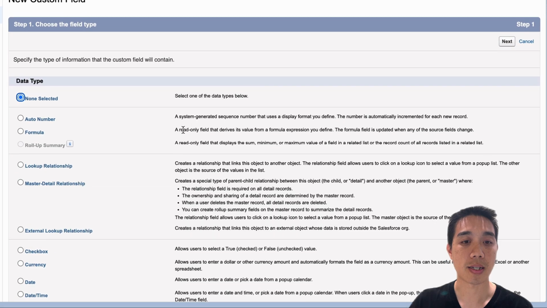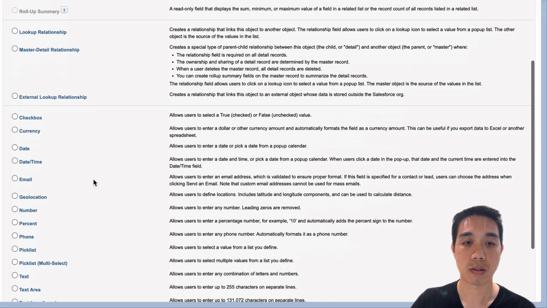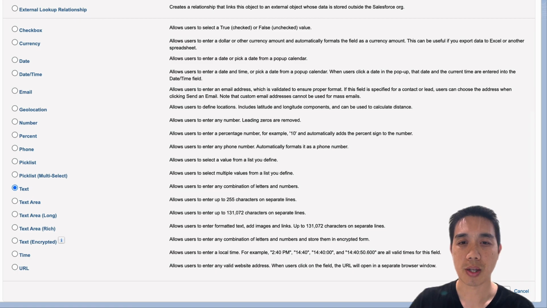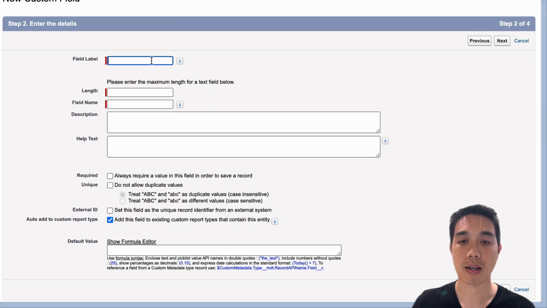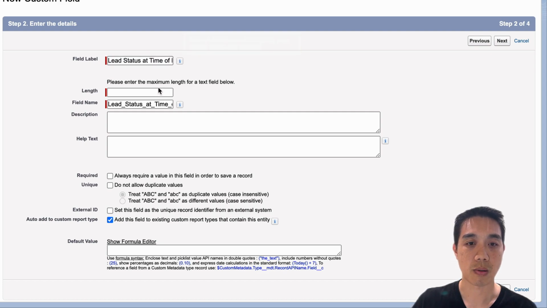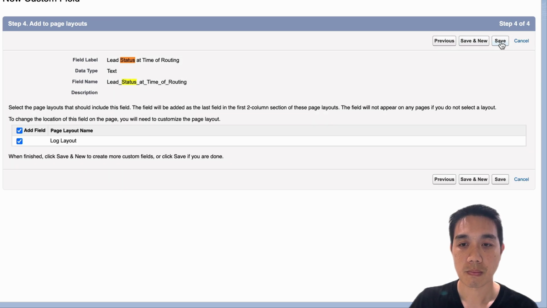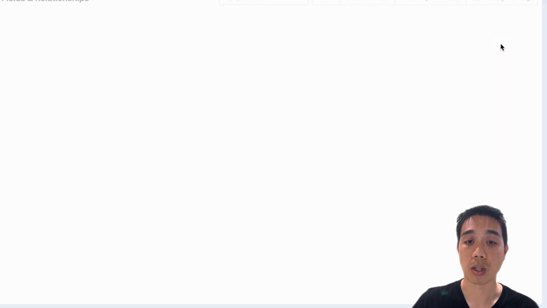Let's select a text field. There we go. And then I'm going to label this field Lead Status at Time of Routing. Okay, and then let's just make this length 80, and then I'll hit next, and then I'll hit next again, and then we're going to save this field onto the logs object.